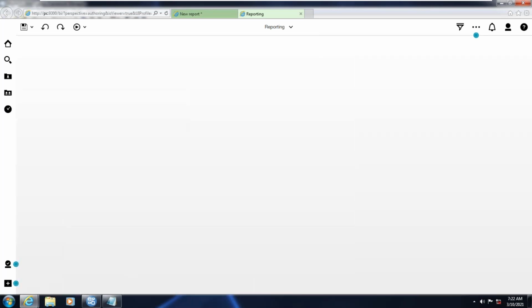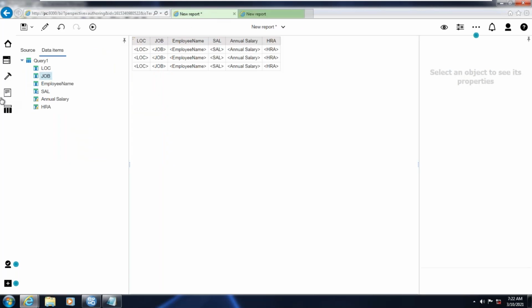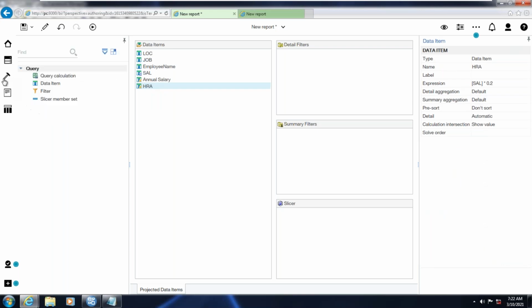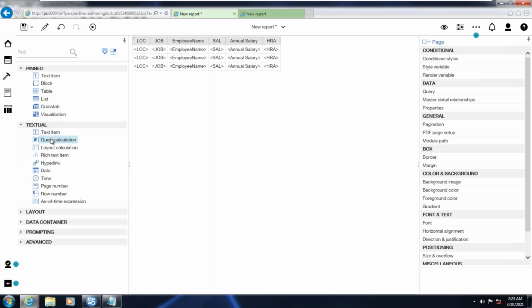So one is you use the calculation field from query, right? The other is from the toolbox. From the toolbox here we have query calculation. This is from query, and we can add it from the toolbox and layout, whatever the annual salary, query calculation. Like this you can add query calculations in Report Studio.